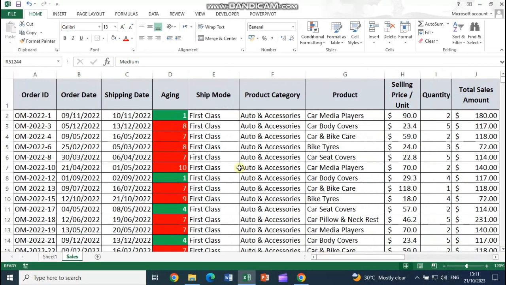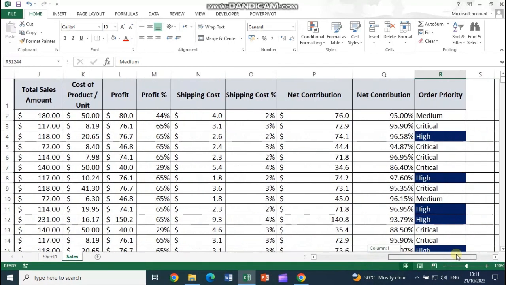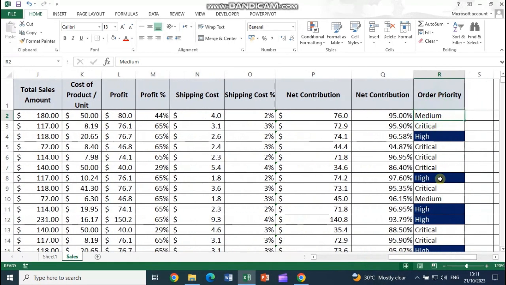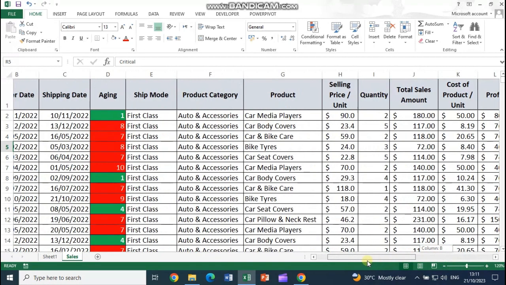The only thing here is, because order priority is a static column, if you manually go and change the priority here, then only your formatting will change. If I make it medium for example, then the formatting changes, otherwise the formatting will not change.